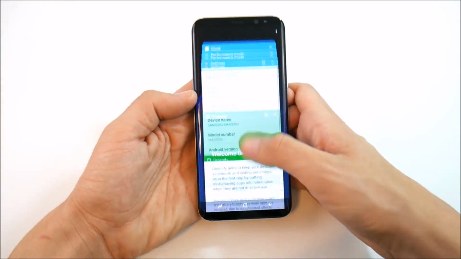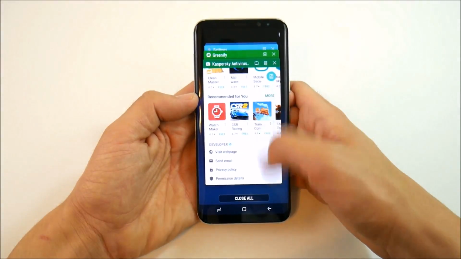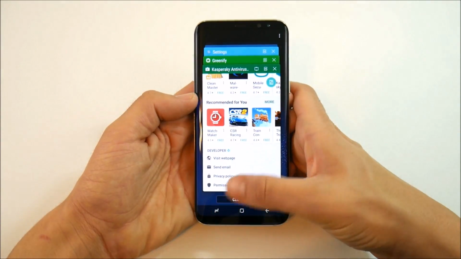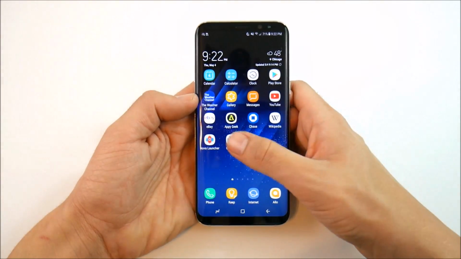And with all those tips, you should have a Galaxy S8 that performs just a little bit better than it did when Samsung shipped it to you in the box.